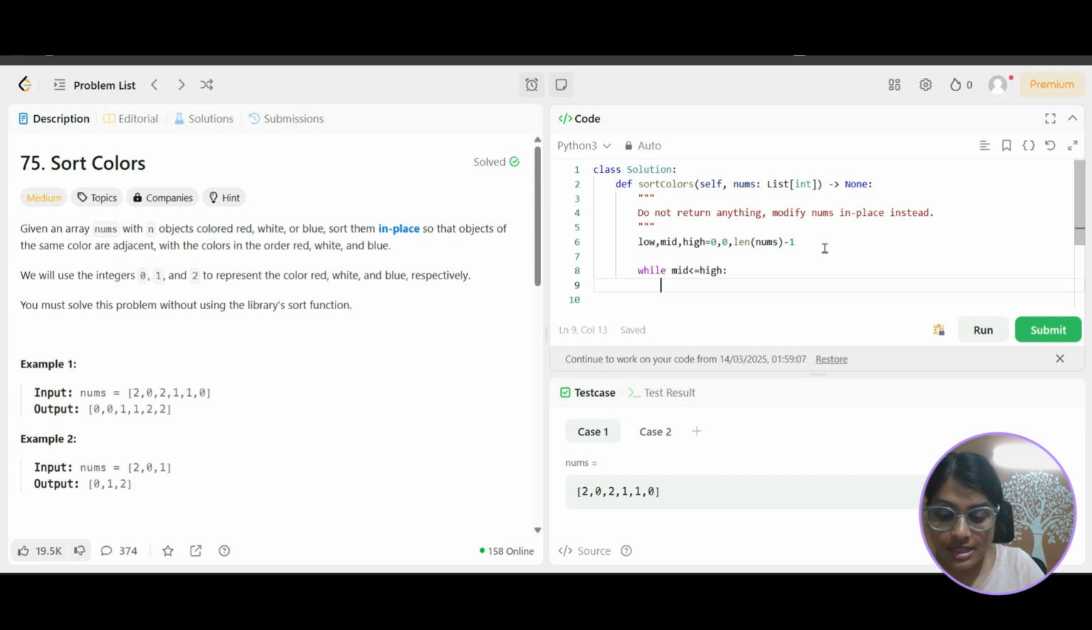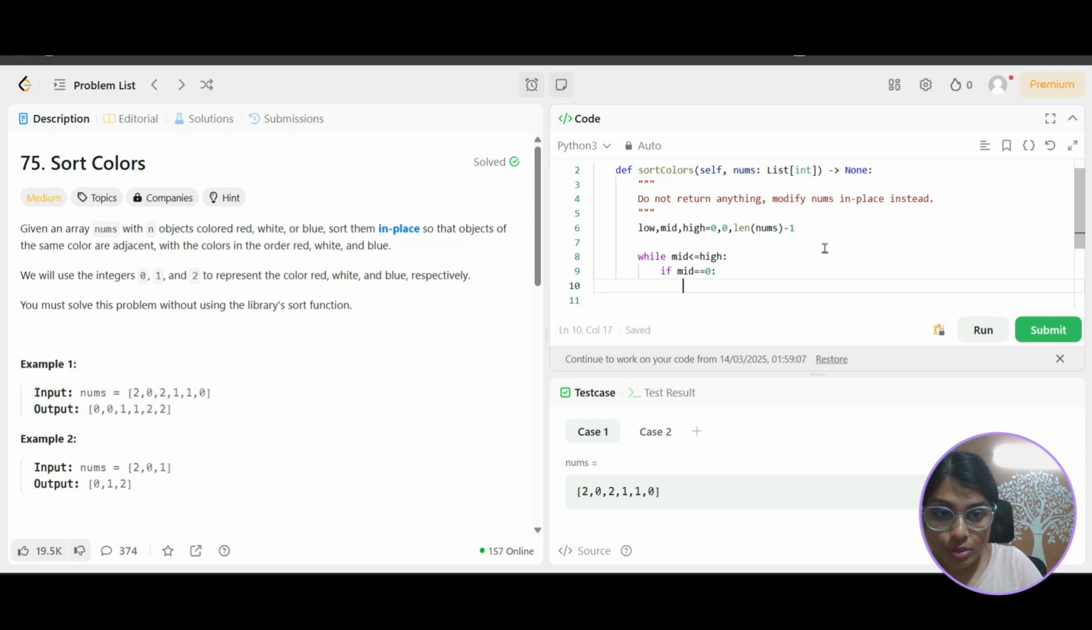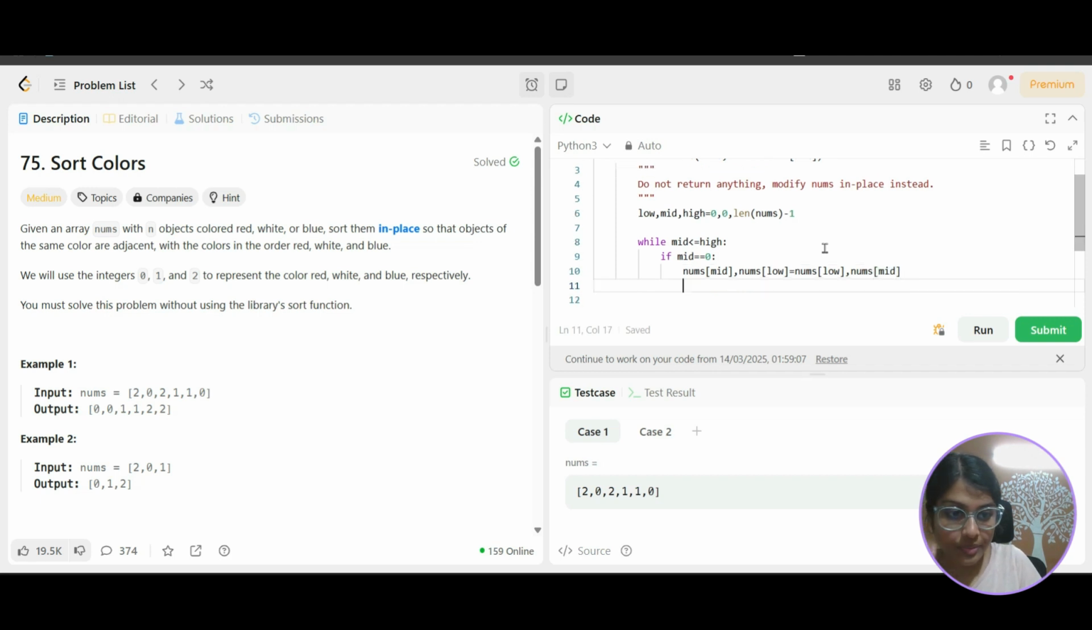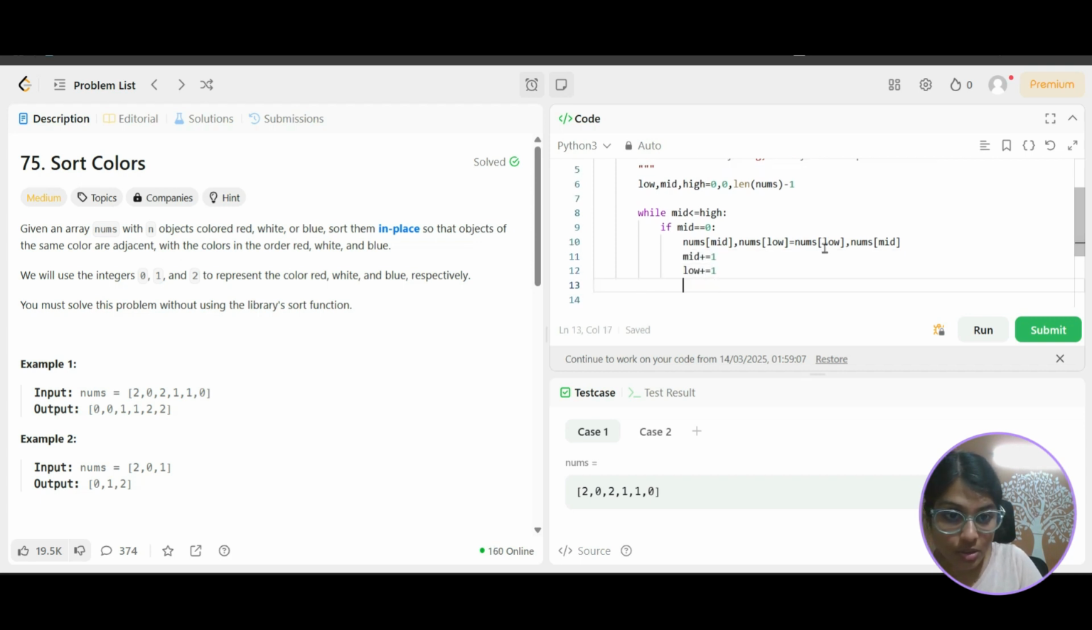So if, let's say, mid equals 0, then what will we do? We'll just do nums of mid comma nums of low equals nums of low comma nums of mid. So we'll just swap both of the positions and then we will increase mid plus equals 1 and low plus equals 1.